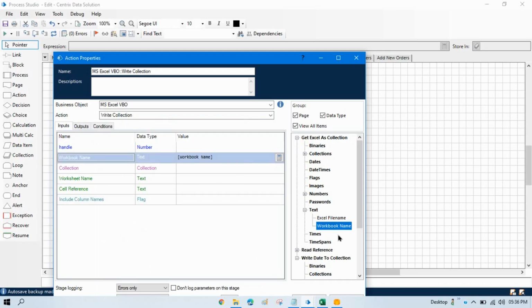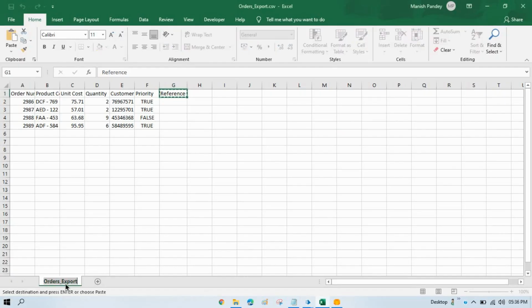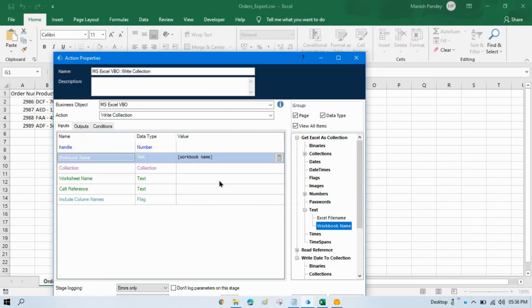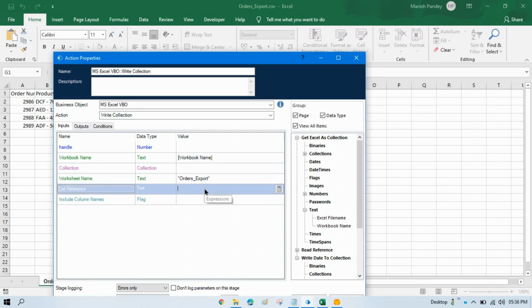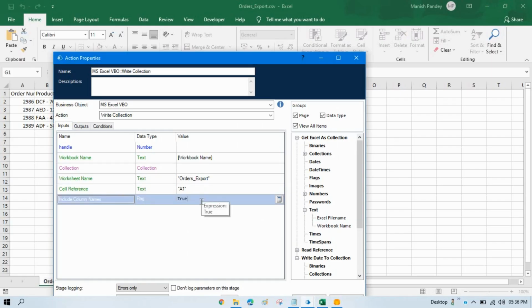Then the worksheet name we can also store in our data item. Let me write this here in double quotation. This is our worksheet name. For the cell, I'm going to use A1, and then include column names. Yes, I want to include the column names.